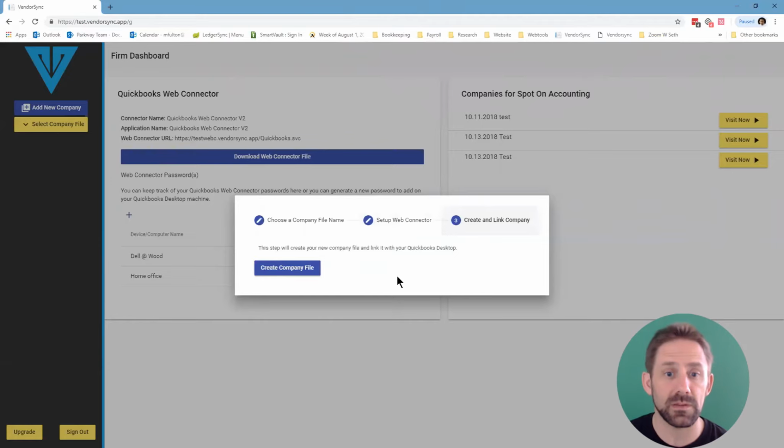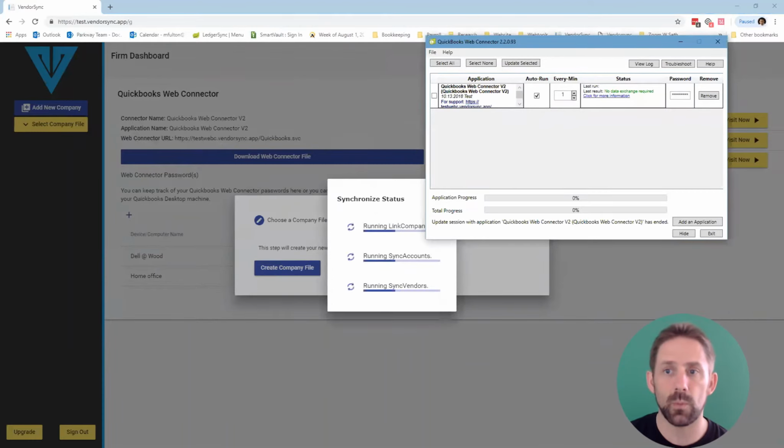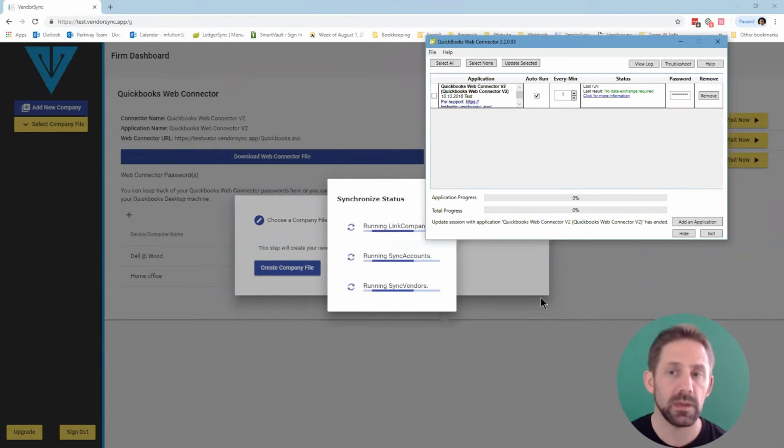Now we're going to create the company file, and this is going to pull up that Web Connector and start the process to try to make sure that the two can talk to each other and create the password relationship, and so forth. So we'll give it a couple moments. Depending on the size of the company file, it may take longer if you've got a lot of vendors and a large chart of accounts, of course. Also, please keep in mind that the Web Connector by default is set up to run every minute. So the first time you do the sync, you may have a bit of a wait period for that 1 minute time to be activated and it to start the communication process.